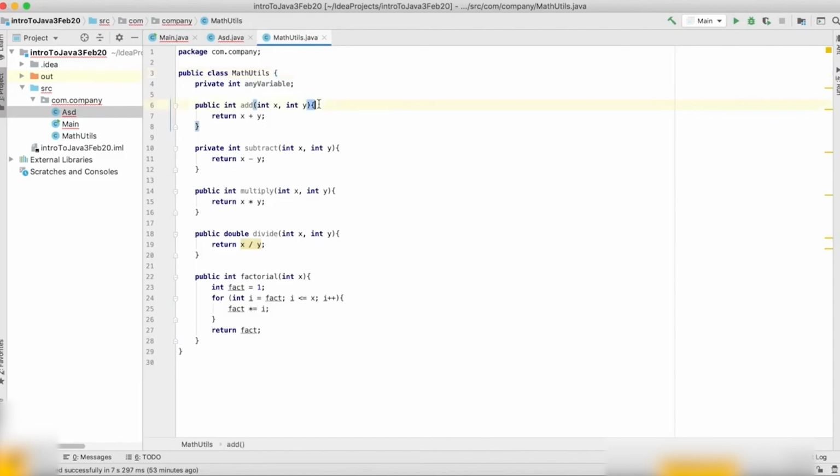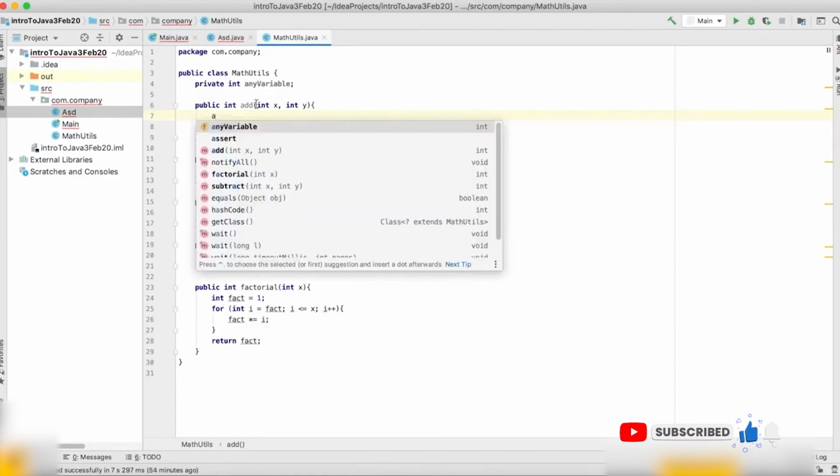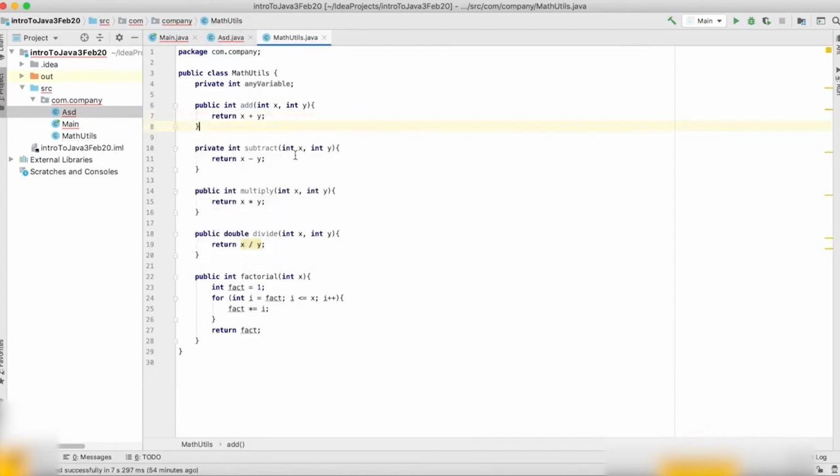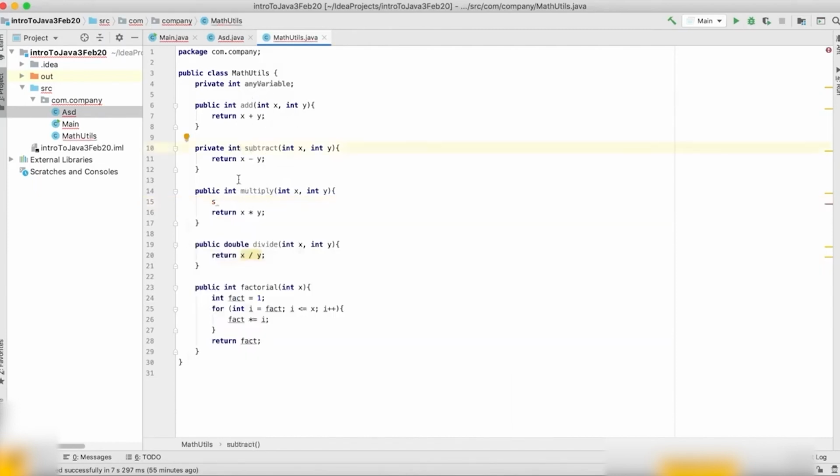So you see, we can use any variable within any of these methods. We can say any variable. You see, any variable is present. It's accessible inside this class, and you will be able to use this in any of these methods. In the same way, subtract is also available to be used within this class. So if we type in S, it actually shows subtract as something that we can access, right? So we can directly access the subtract method here. We can directly access the any variable attribute here in any of these methods.